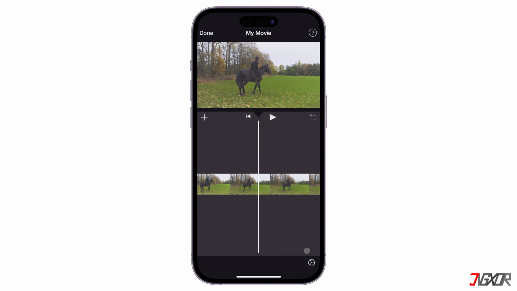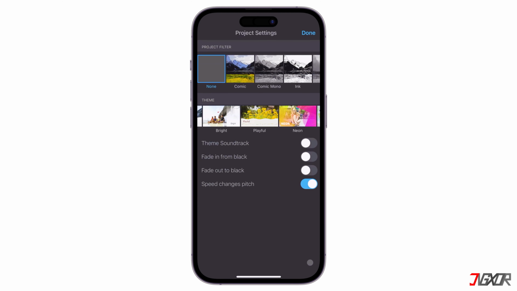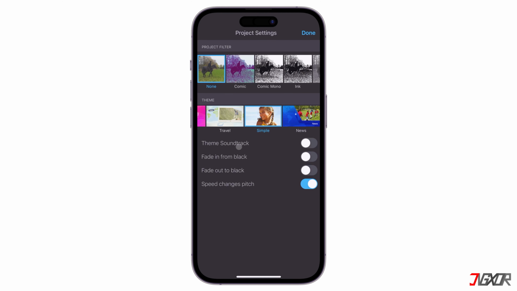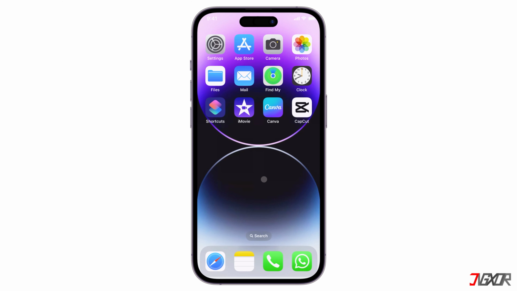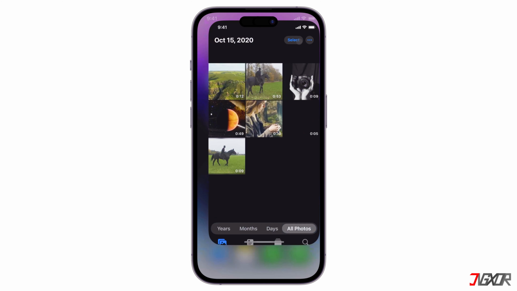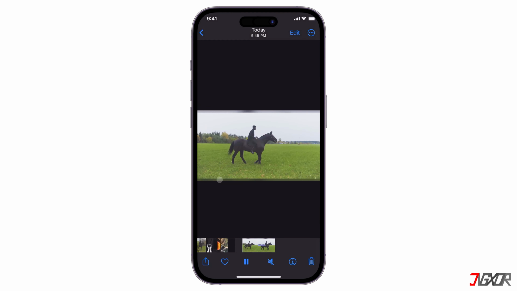For more options, click the gear icon and choose a default filter from the list or add a soundtrack of your choice. Regardless of which editing mode you choose in iMovie, the resulting video is saved directly to your gallery without a watermark. Note that this app works better when the videos you edit are in a landscape orientation.